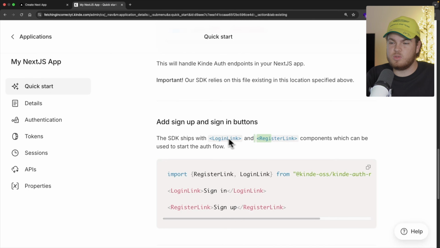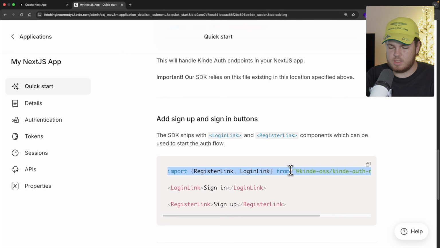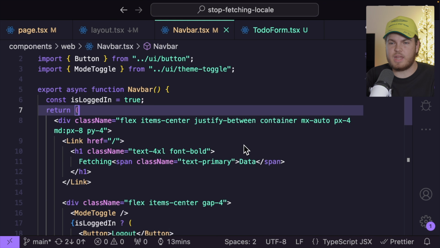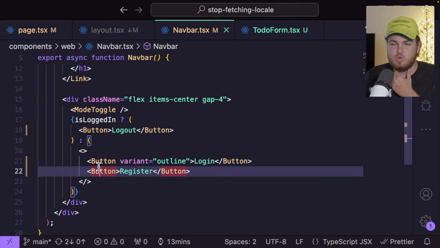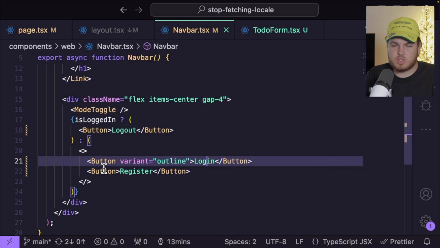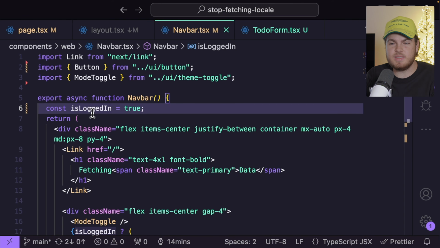And for that, we can use the login link and register link components. So I will copy the import statement. Then I want to open the navbar component, and inside of here, you will see that I currently render 2 buttons, a login button and a register button. But these are simple dummy buttons. And currently I have this dummy state constant isLoggedIn, which is set to true.